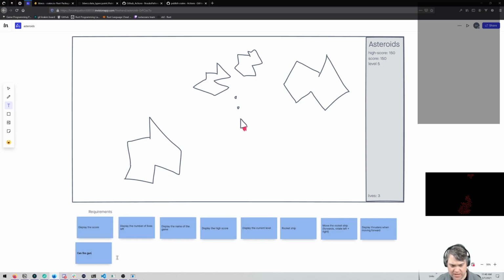Okay, so can fire gun. How many bullets do we want to have exist? Let's just arbitrarily say that we can have 10 bullets on the screen at the same time. Then we'll just say it takes reloading time, we have to reload between them. Then we're going to have to say bullets, everything wraps around the screen.